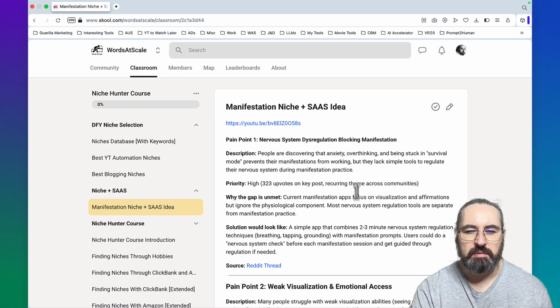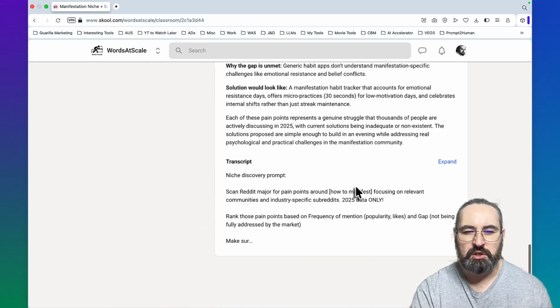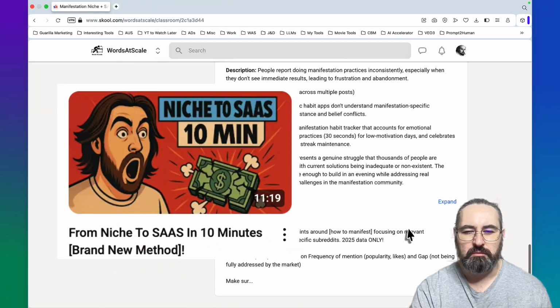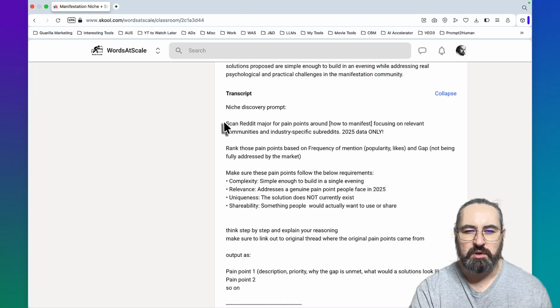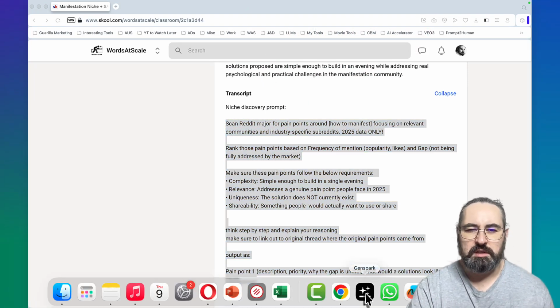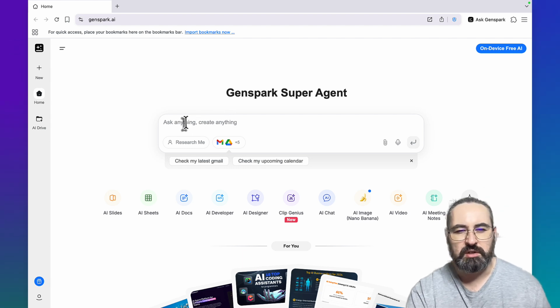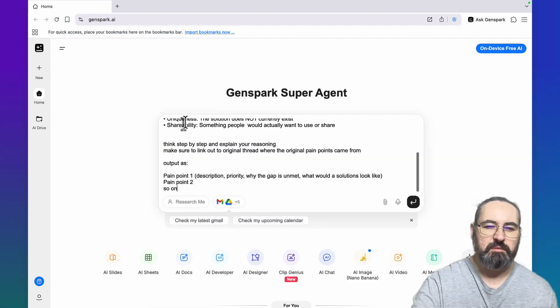And I've been recently playing with this amazing Genspark prompt to uncover a manifestation niche. You can watch that video. And we'll be reusing that prompt once again because it's very powerful and I use it all the time. For this, we need Genspark and we need Genspark's browser version because it has better MCP, it has Playwright integration and stuff like that. So let's paste in the prompt.